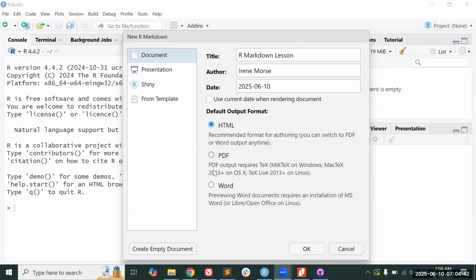That being said, in order to create PDFs using R Markdown, you have to install something called MikTeX or MacTeX on your computer. You can see they gave us a note here: PDF output requires TeX, MikTeX on Windows, MacTeX 2013 plus on OS X. So unless you have this on your computer already, which I'm guessing most of you probably don't, selecting PDF is not going to work.